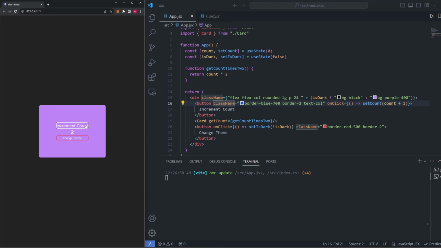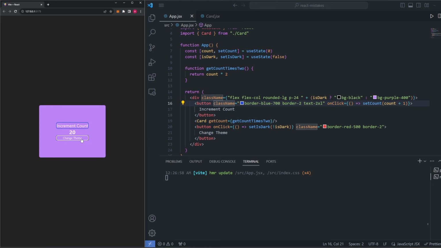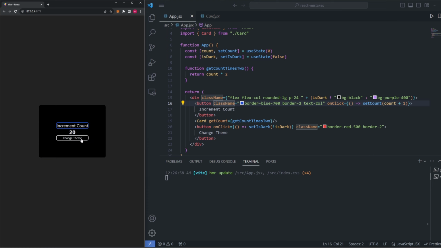If I press this increment count button, you can see each time I press it, it increments by 2. And then if I click this change theme button, it changes to black and then back to purple, back to black and purple, and so on. So it seems like our buttons are working correctly.